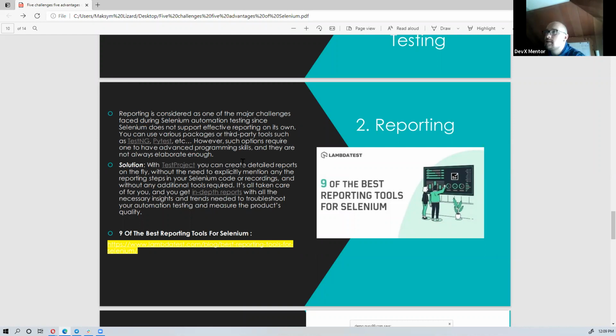That's why we're learning this. If you're just a beginner or junior engineer, I don't think you're going to use all that stuff. It's a complicated framework. That's why TestProject is so valuable. With the solution, you can create detailed reports on the fly. You don't need to explicitly mention any of the reporting steps in your Selenium code, and no additional tools are required.